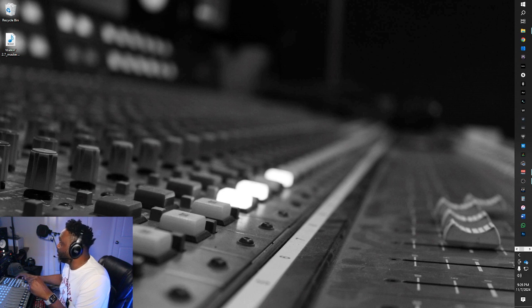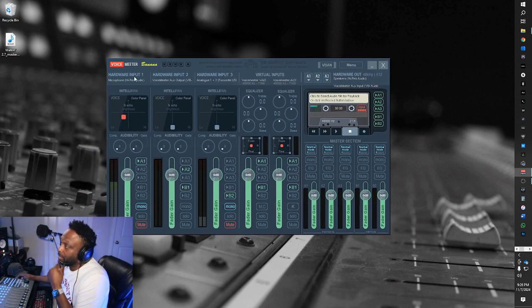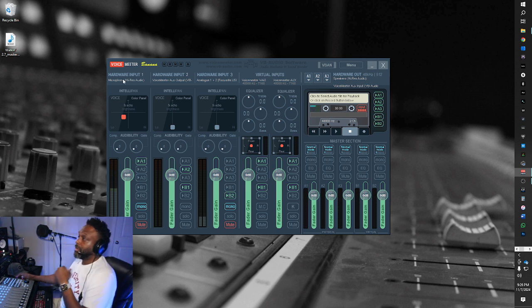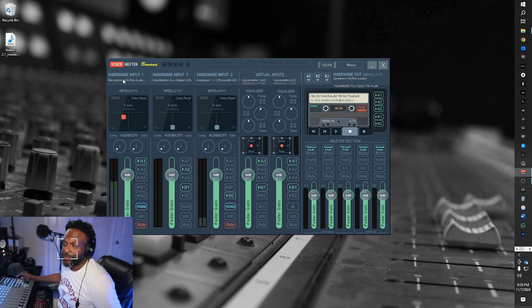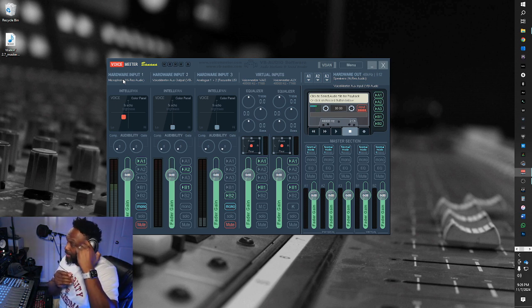Now what we want to do is we want to go over to Voicemeeter Banana. Okay, and on Voicemeeter Banana, on the first input, you want to set that up to whatever microphone you're going to be using to record, similar to mine, like I'm doing with this microphone here. It's just a USB microphone with a cable, and I can connect it, disconnect it from my headphones.